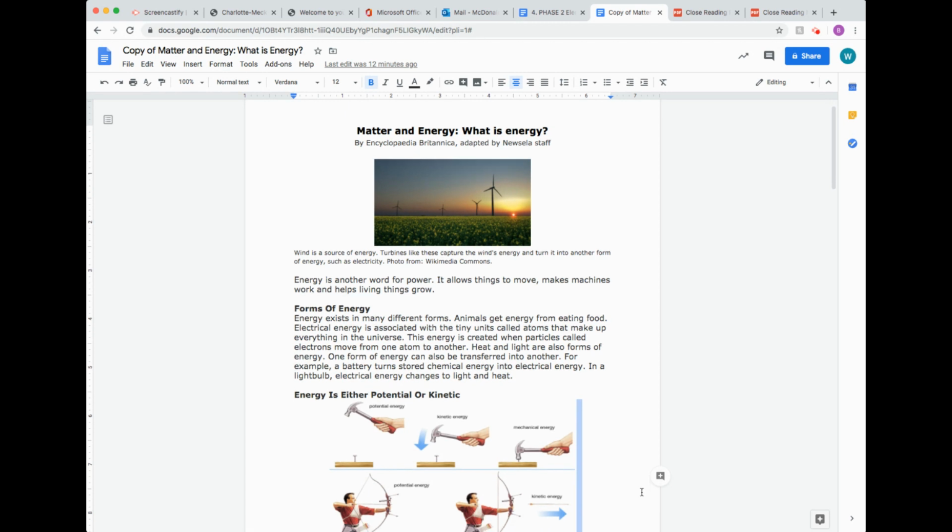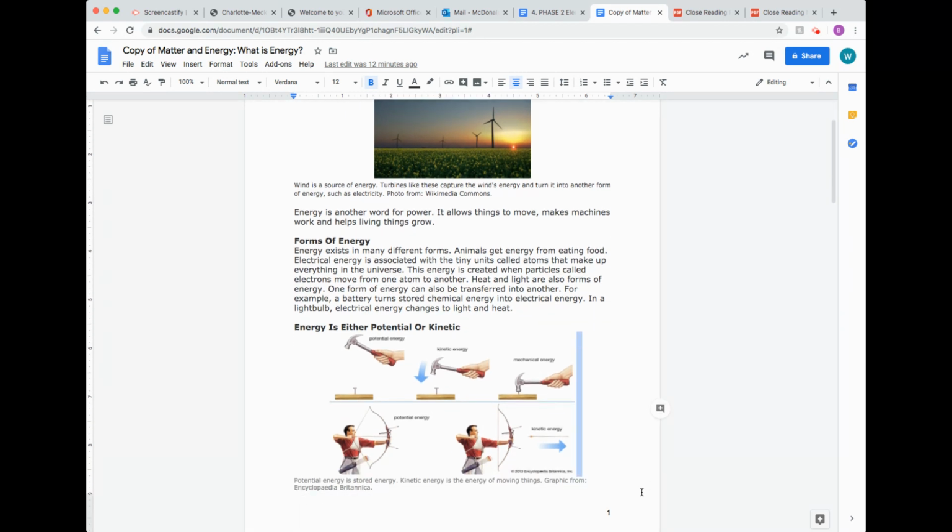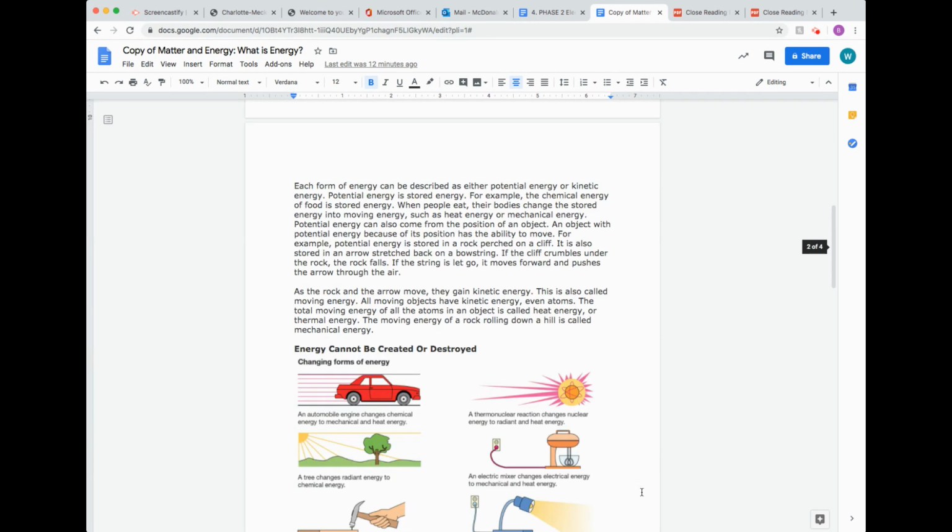Energy is either potential or kinetic. Each form of energy can be described as either potential energy or kinetic energy. Potential energy is stored energy. For example, the chemical energy of food is stored energy. When people eat, their bodies change the stored energy into moving energy, such as heat energy or mechanical energy.